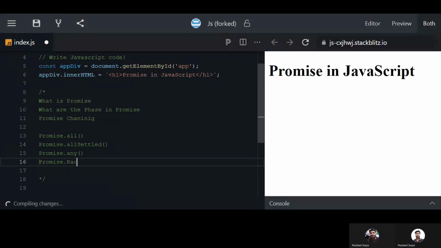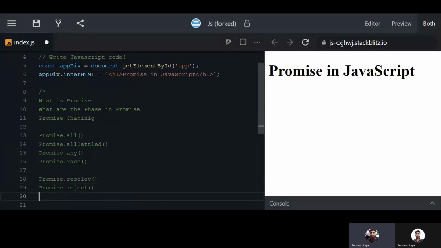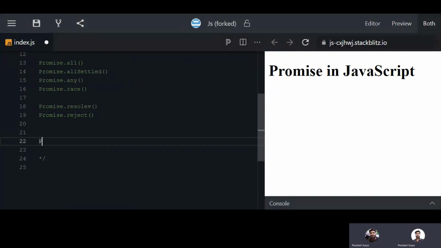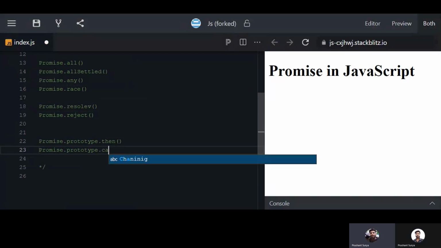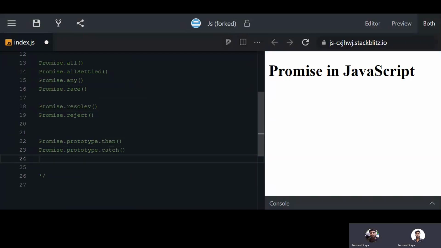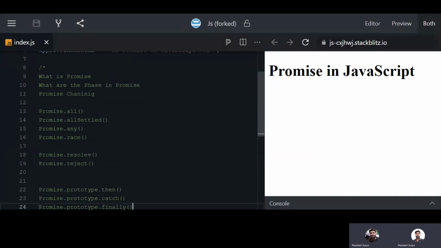Promise.race, and we will discuss promise.resolve and what is promise.reject, how to use the reject, and we will also use the prototype, promise.prototype. Then we will discuss catch. Okay, and we will discuss finally. So these are the topics which we will cover inside the promise.